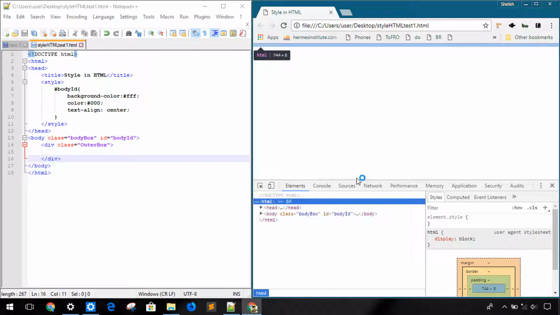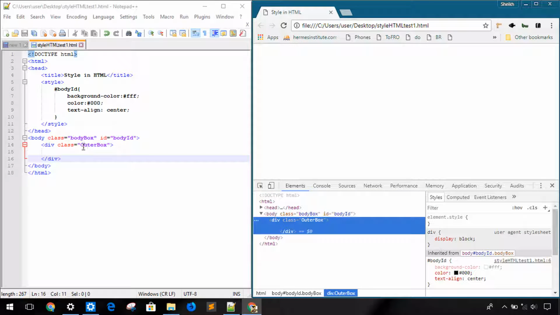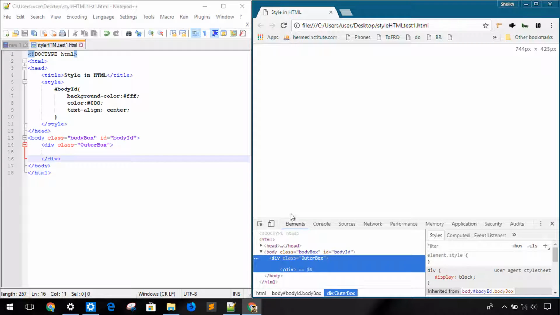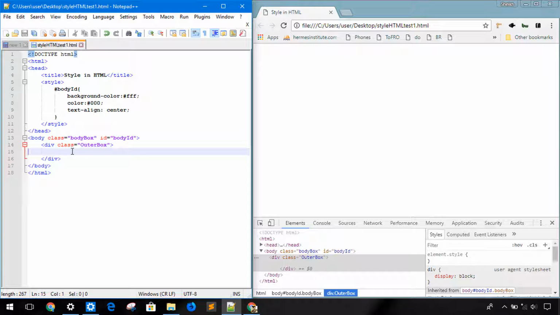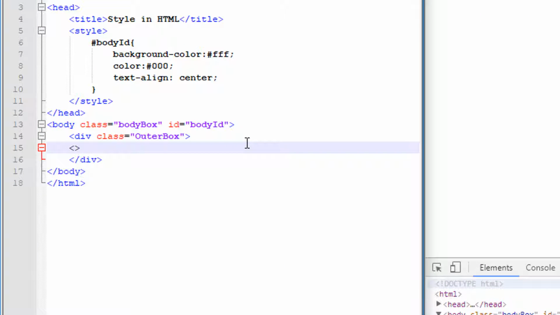Let's inspect this and see. When you go inside the body, you can see our div is appearing here. So now what? Now we'll write more divs inside this and see how we can create those grid boxes. So let's take one more div, move over here, div. Let's close this div.